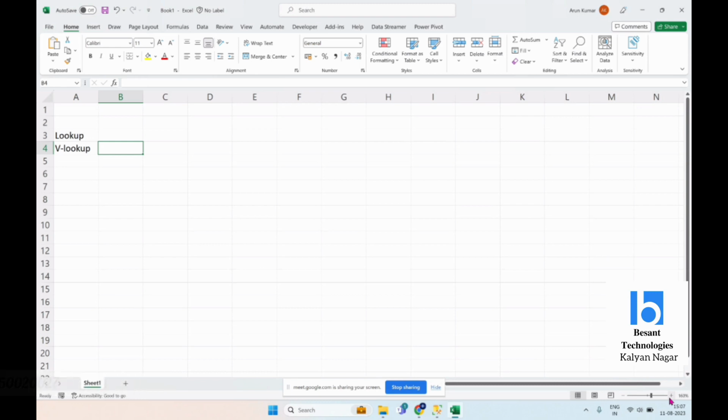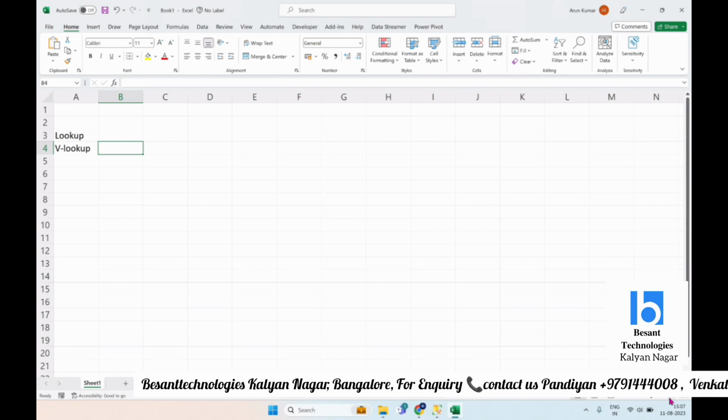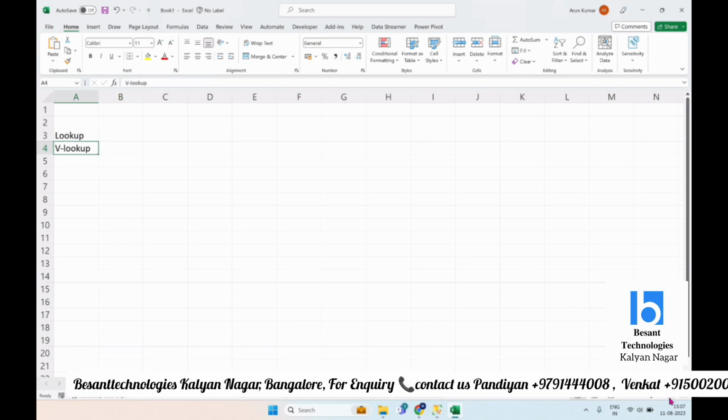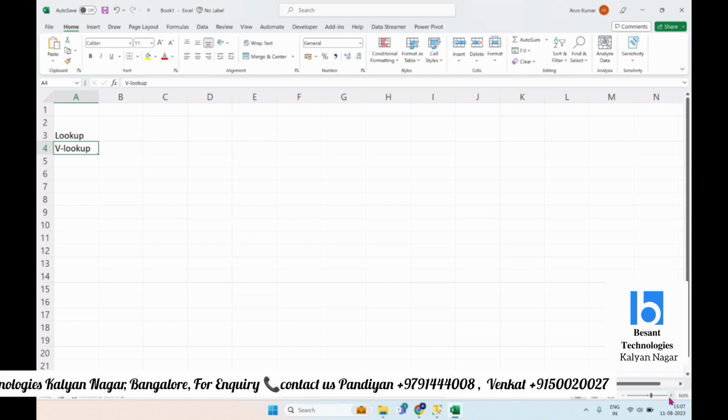Then in that table array, you have to make sure the first column contains the lookup values, and that there are no duplicates in that column. In the third input, you give the column index number. In the fourth input, you write 0, which means exact match. Clear? That is the VLOOKUP formula. Whenever you want to search in a vertical columnar format, you use VLOOKUP.